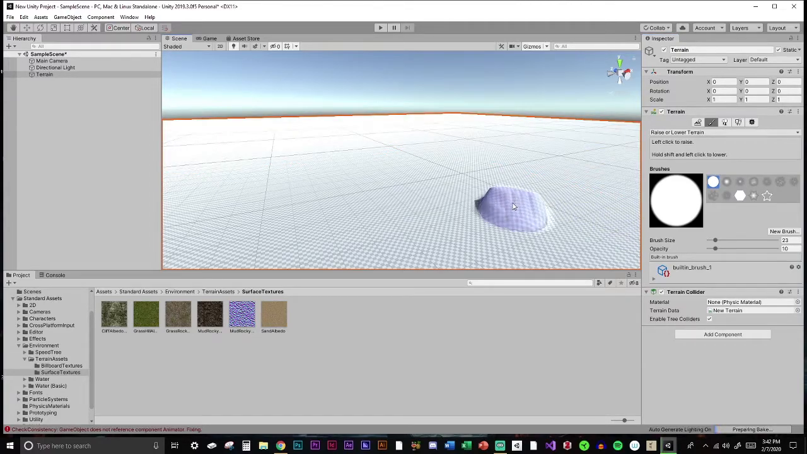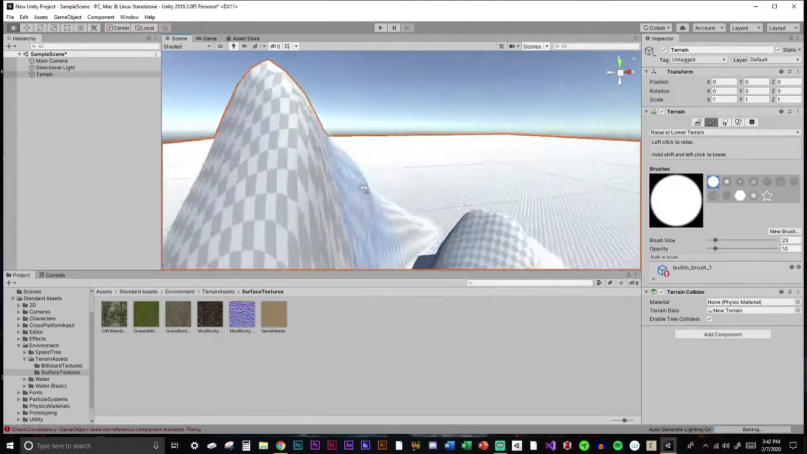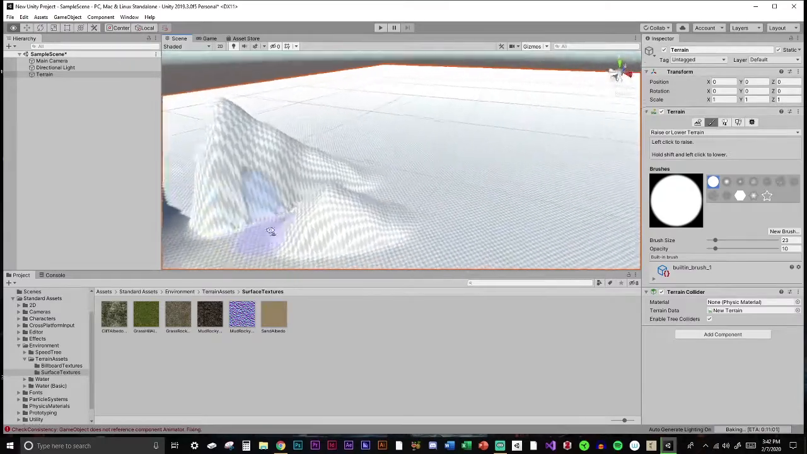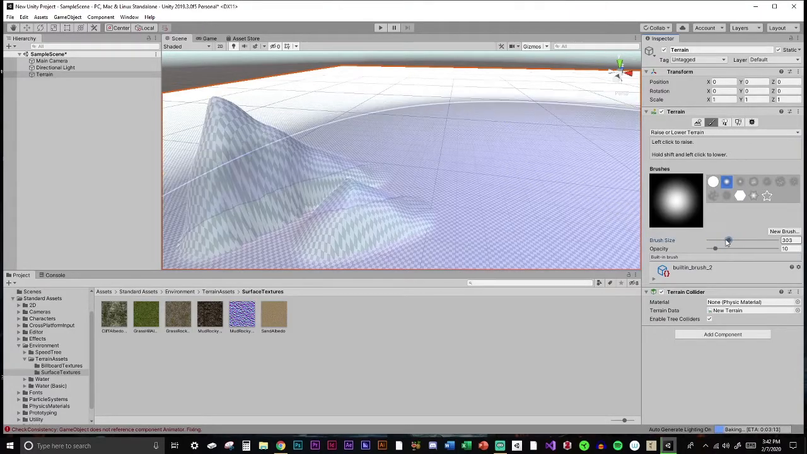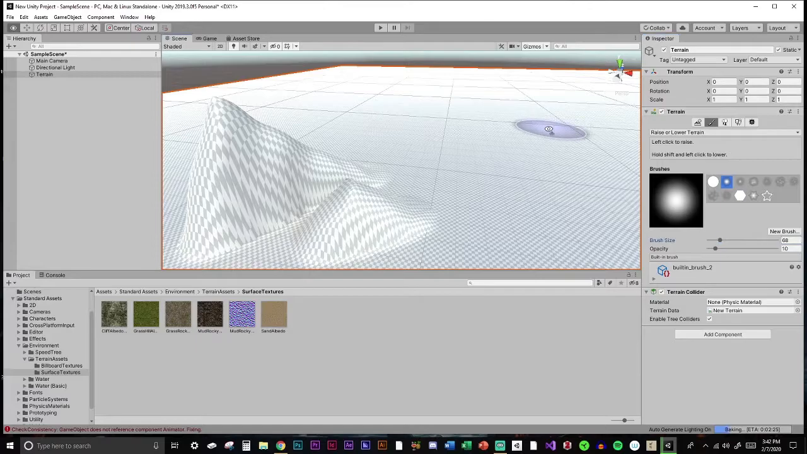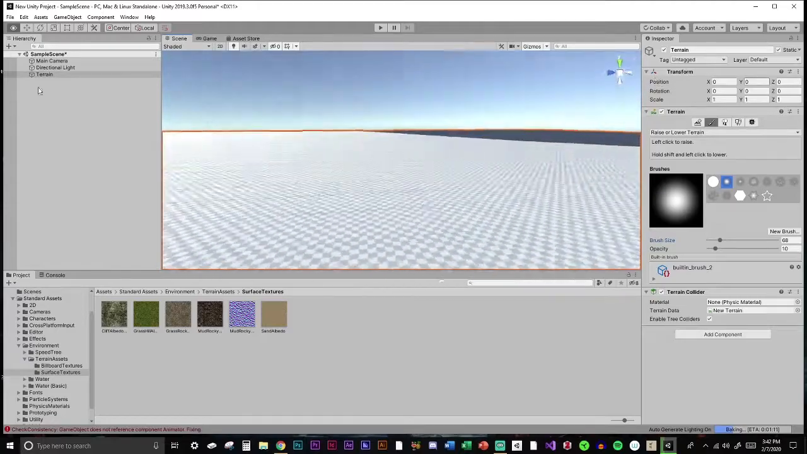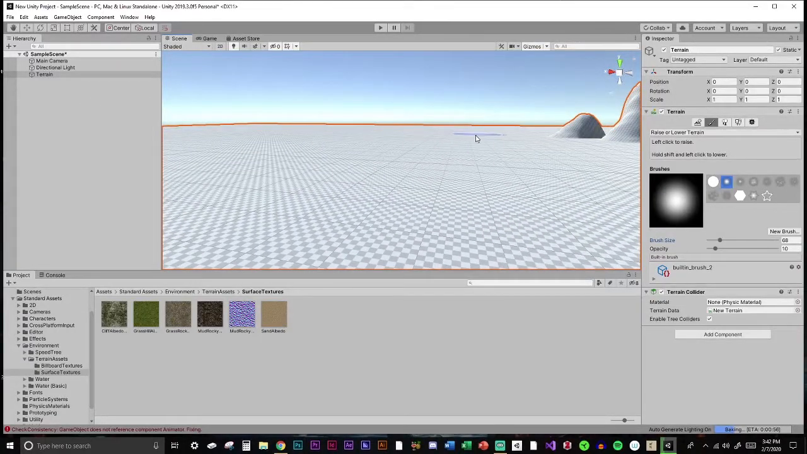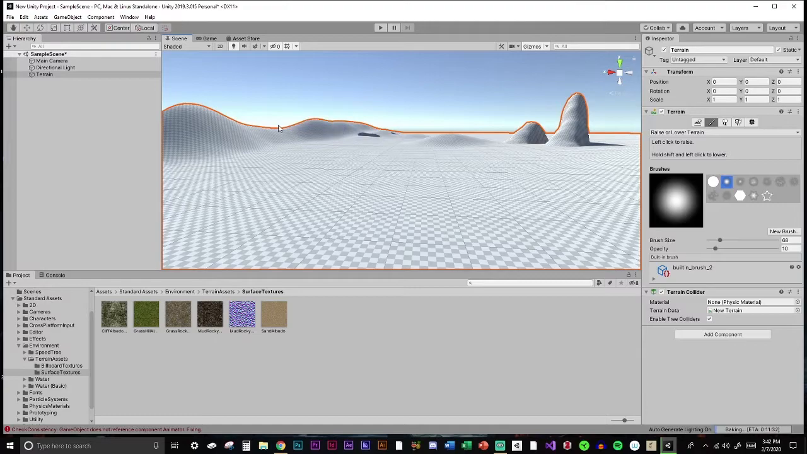Left click will raise it. You can click, keep on clicking, or just hold it and drag. See, look, it already looks pretty crazy. But I like this because it gives you some really nice round hills. Let's make the brush a little bigger. And ideally you want to stand where your player's gonna be. So let's say we're here in the center, right? So we want to raise all this just to let them know where they can and can't go.